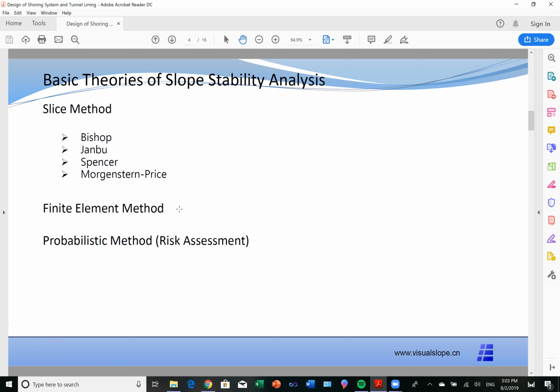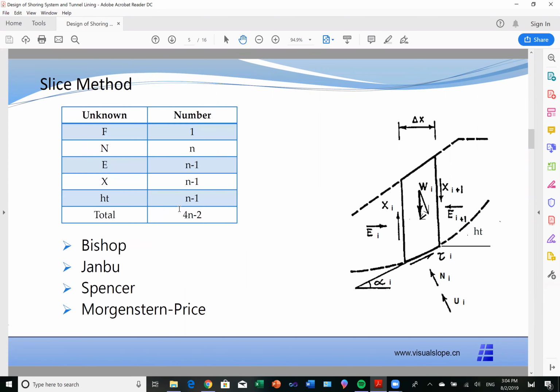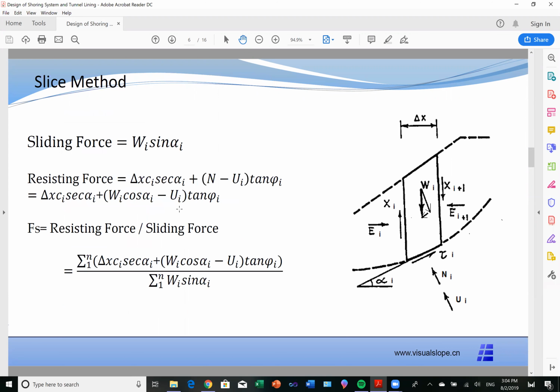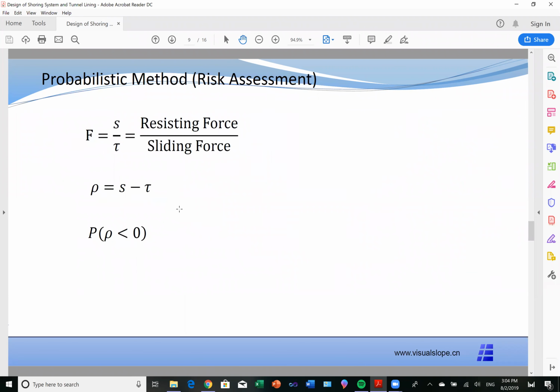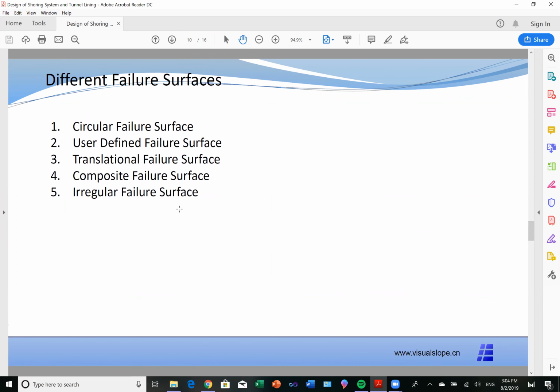Besides that, due to the test result variance, the probabilistic method becomes more popular now. Visual Slope is the only program that can handle all these three different methods. Now we just go to how to use Visual Slope for slope stability analysis.